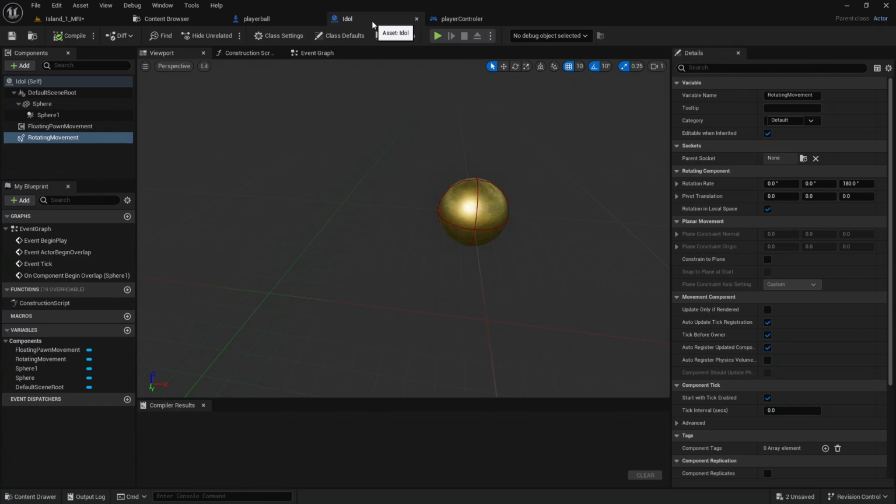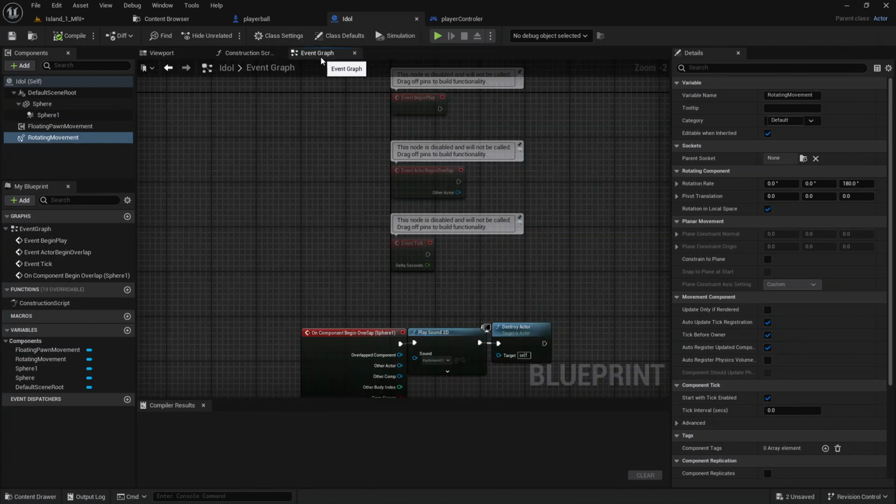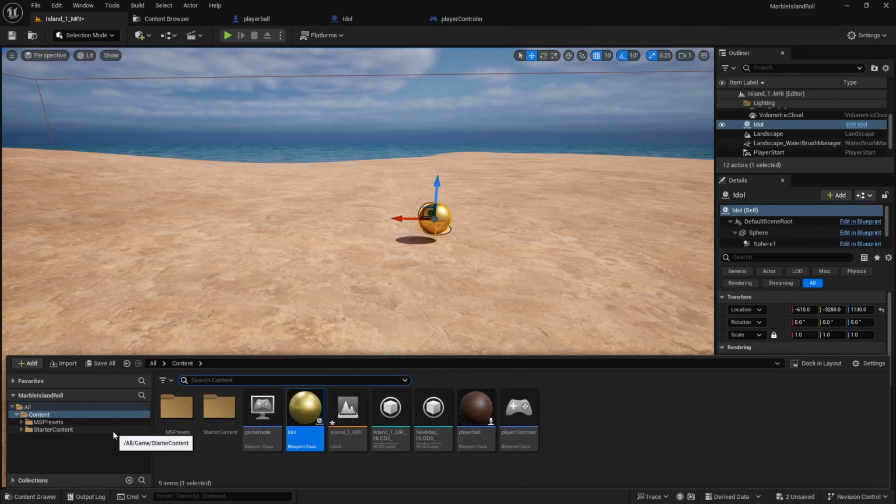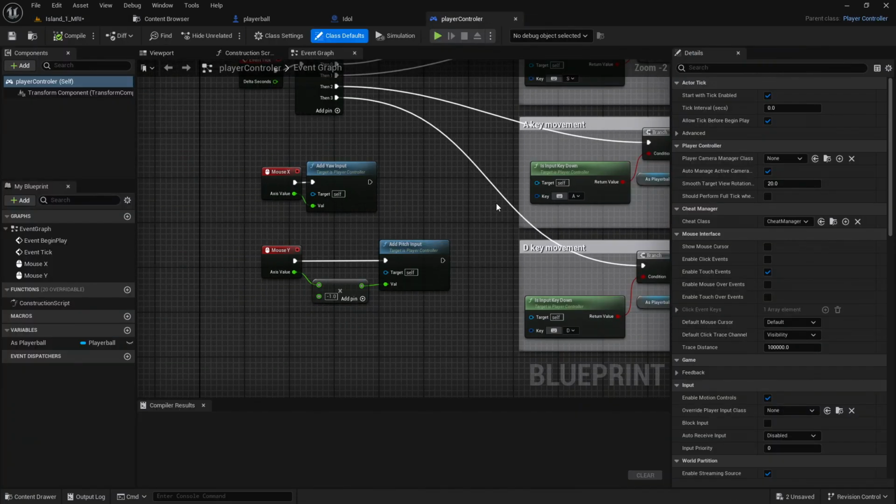What we need here is a counting system. We want to know how many coins we have collected. First thing we need here is an integer variable to store the data as a whole number. I'm gonna open my third person character and make a new variable. Name it how many coins and then put it on integer.